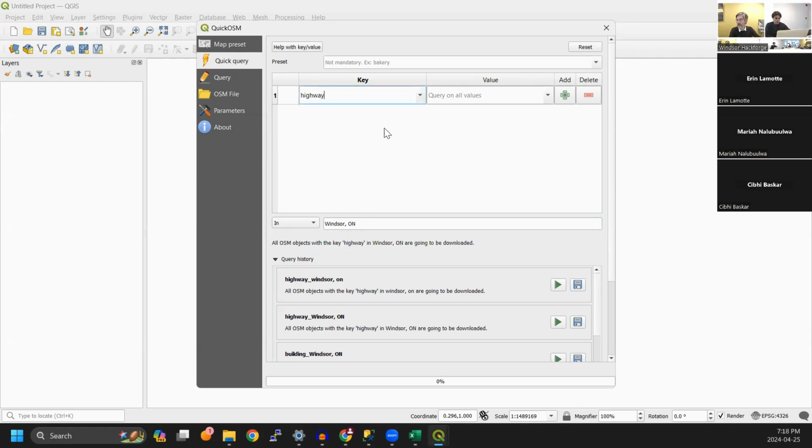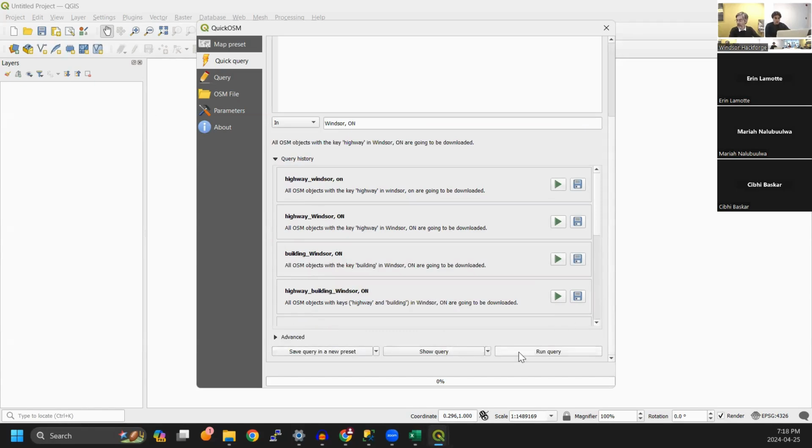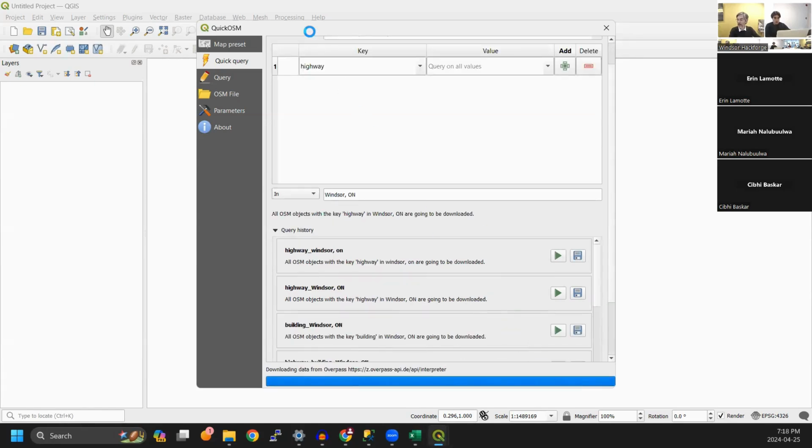Let's say we want roads, just roads, okay? And then there are sort of subcategories. They call them values. It's a key value pair, but it's really a category and a subcategory of data. So these are all the different street types. If we just say everything, then we can just run the query, and what we will end up with here is a street map of our city.